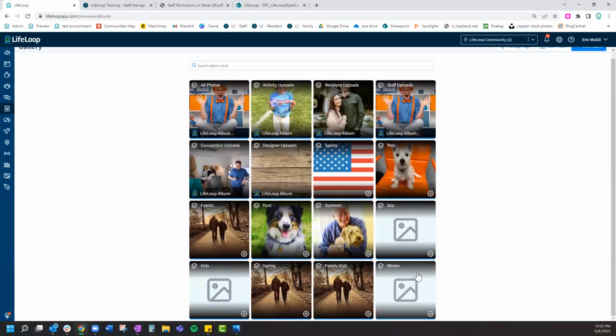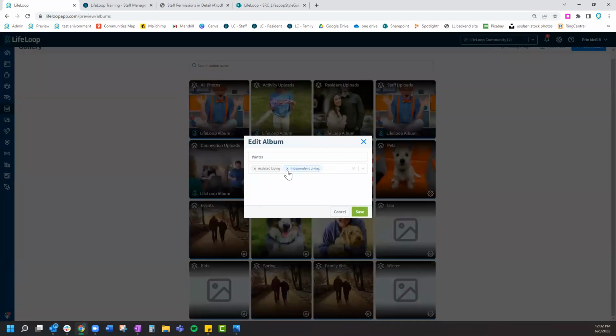So now my album is down here on the bottom. I can edit that if I hit this little gear setting on this right-hand side. I can change the name of it, or say maybe it's not in the right level of care, and remove it.